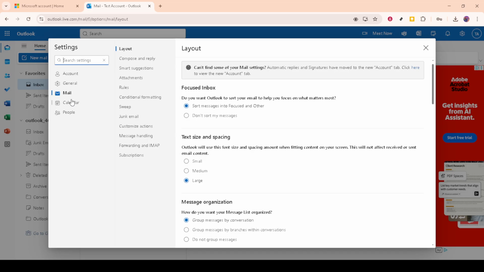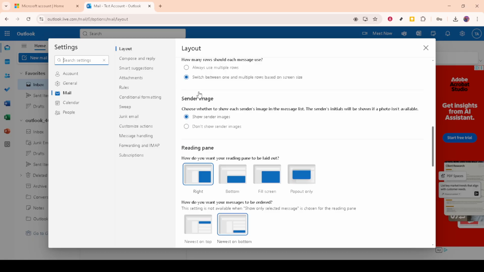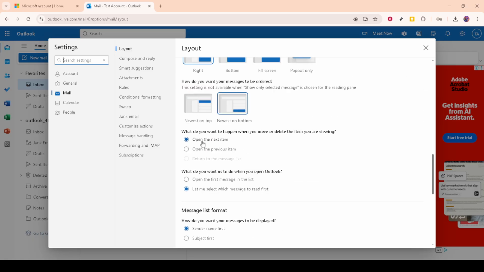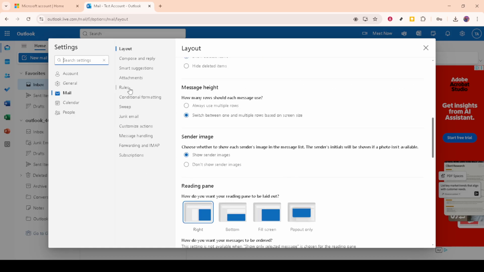With the full settings menu open, you'll see a number of categories. Our focus is on the Mail option, which should be listed prominently. Go ahead and click on Mail. Now, this section contains a variety of settings related to how you send, receive, and organize your emails.